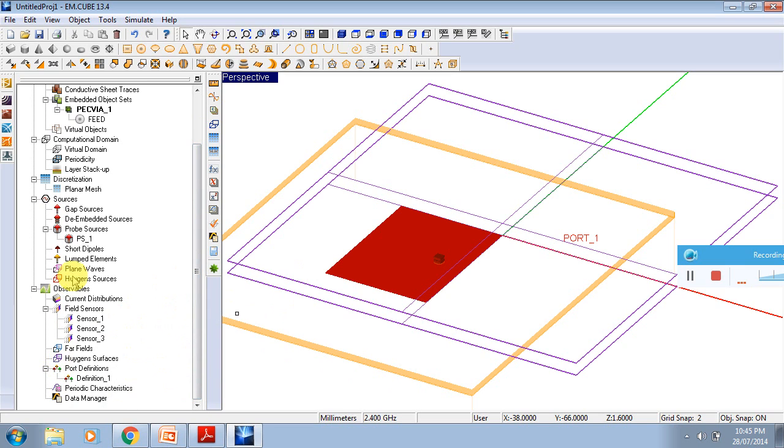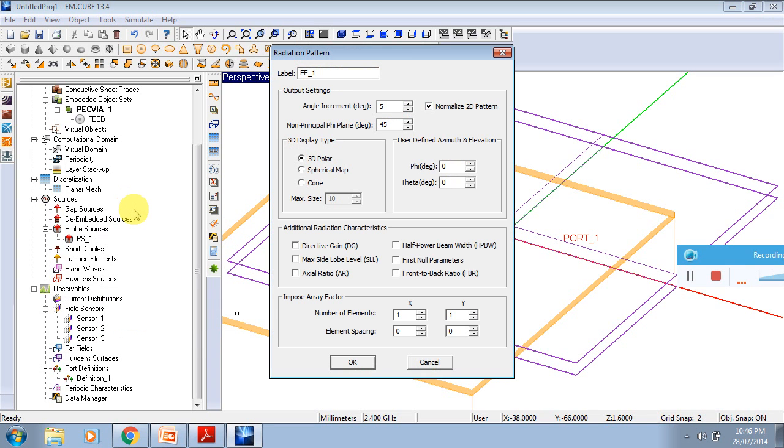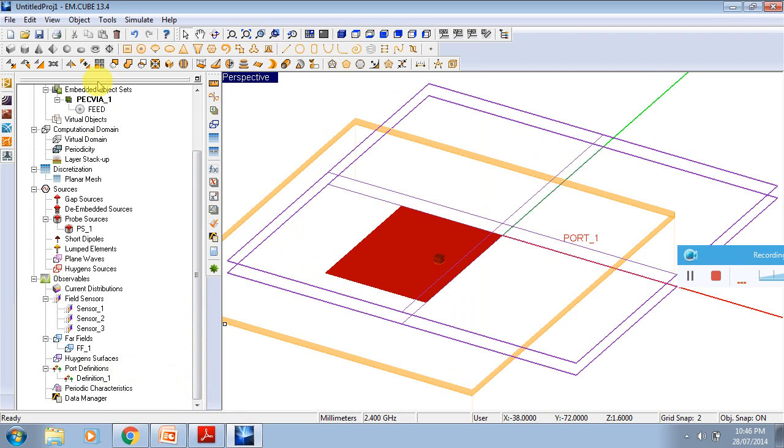Now you can see the next option is the far field. Far field is for observing the radiation pattern of the patch antenna. Now I am pressing insert a new radiation pattern. Then you can see the angle increment is 5 degrees. You can also change it. Here is a provision for all these parameters. Now I am pressing the additional radiation characteristics. I am selecting directivity, gain, half power beam width, and then pressing OK. Okay. Now all the settings are done for the patch antenna.